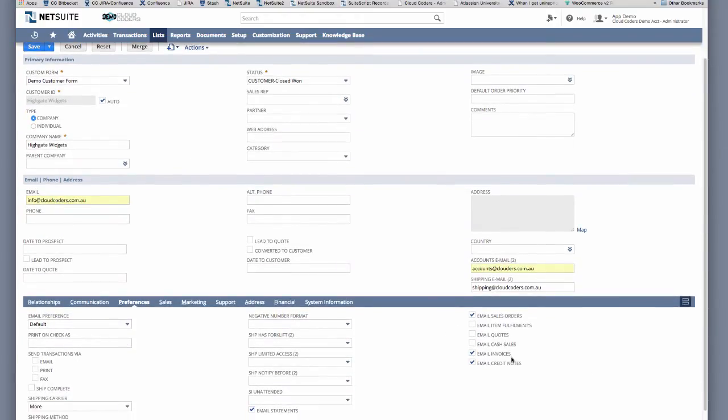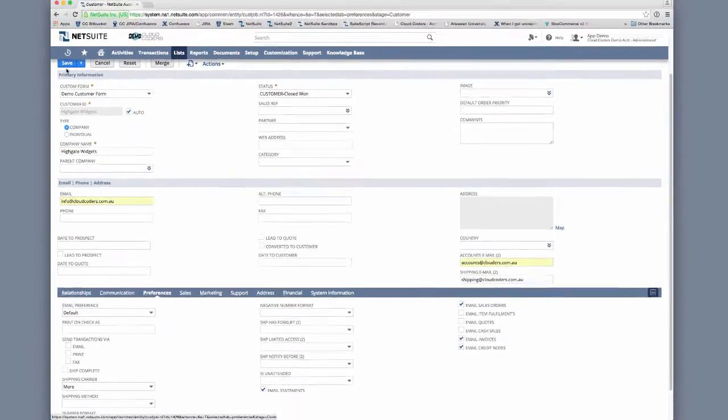The important thing is that if you've been using NetSuite for a while, when you load in the bundle, these fields won't be populated. So you can use a mass update to update these fields for all the customers that you want to. So we'll save that.